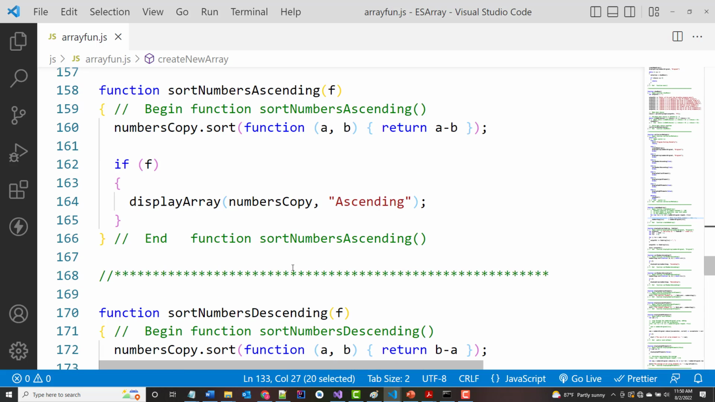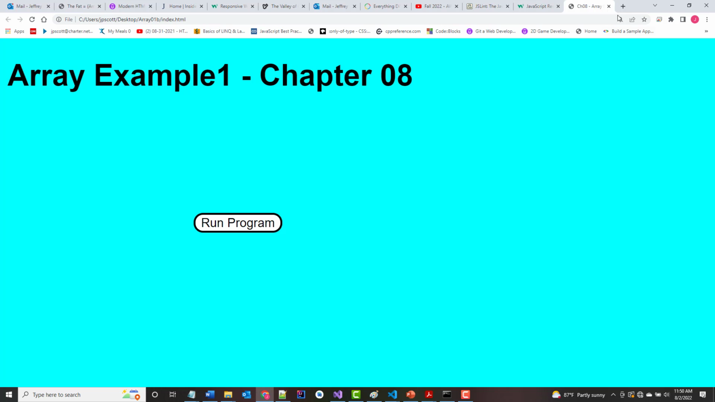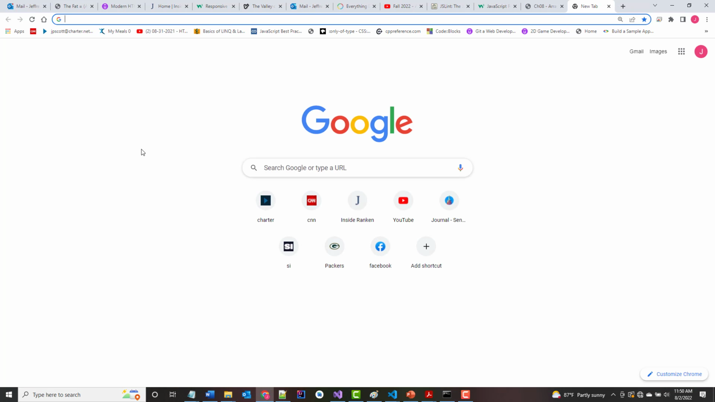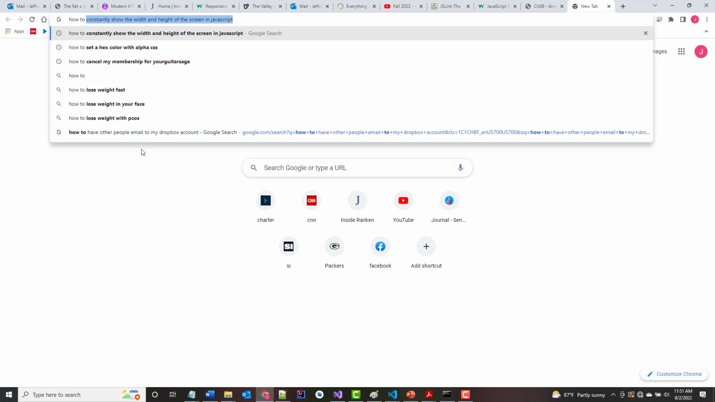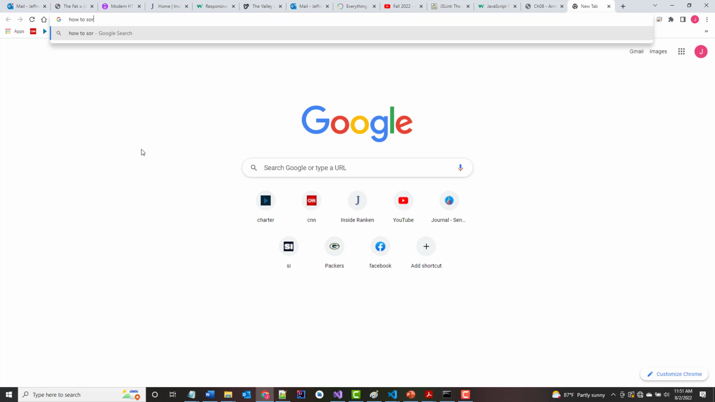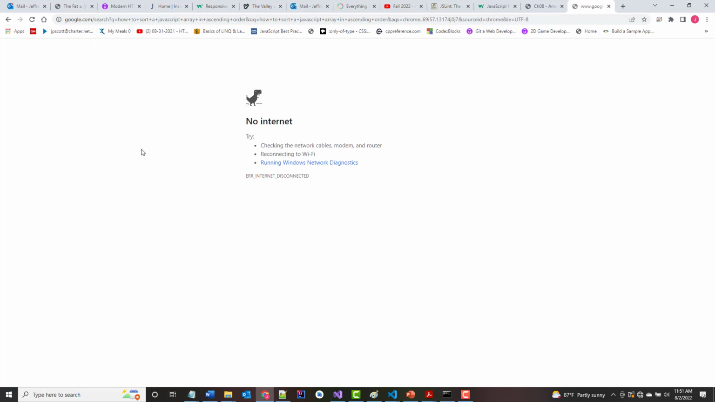Now the sort ascending. All right, probably that's the best way to do it. In fact, I don't even know if I need to do it like that. So let's go in here and we'll check this. How to sort an array, a JavaScript array in ascending order. Says I lost my internet connection.